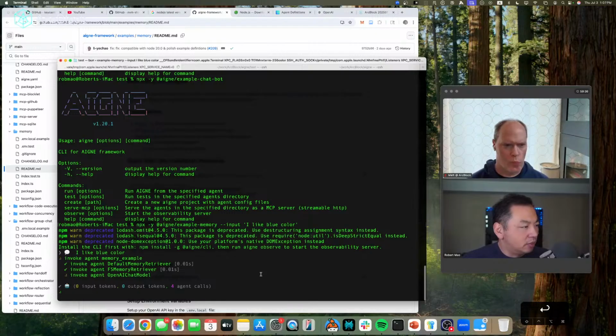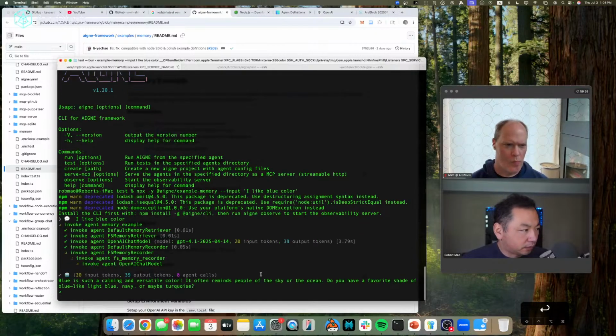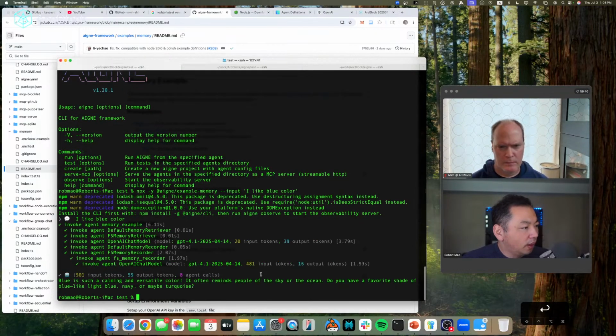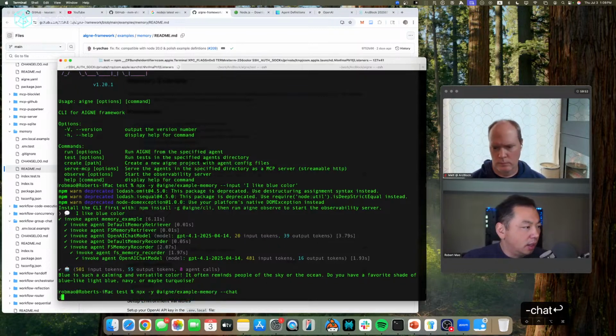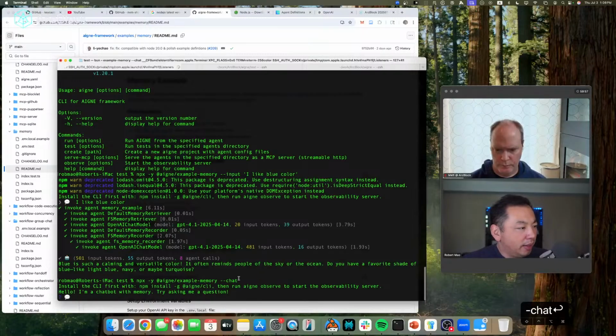Okay, this time it works. This is one of the examples, called the memory example. It's actually a simple chat that remembers things. For most of the agent commands, I use the exact same command that I used for the demo, but I changed the parameter from --input to --chat.